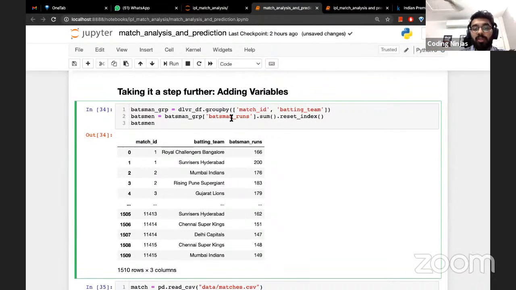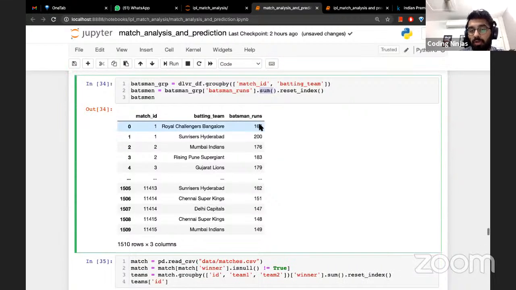So we can run, there's this batsman_runs column where we can invoke this sum method, and it'll give you the entire score of that particular team, the batting team that was playing. If you see the data after grouping by match ID and batting team, for each match ID we have two teams, so there'll be two rows for each ID. Batting team Royal Challengers Bangalore for the first match and Sunrisers Hyderabad was second.